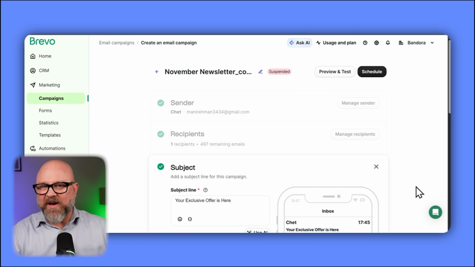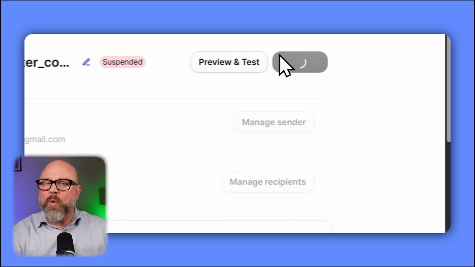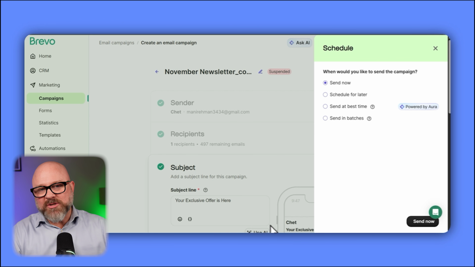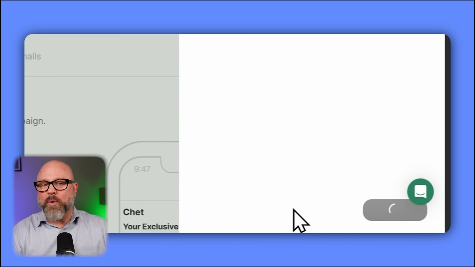Once you are satisfied with the changes, look to that top right corner of the page and click the Schedule button. Now, a scheduling panel will open on the right side of your screen with 4 different options: send now, schedule for later, send at best time, and send in batches. For this tutorial, let's choose the Send Now option. This immediately sends your duplicated campaign to the selected recipients. Click Send Now again at the bottom right corner to confirm.